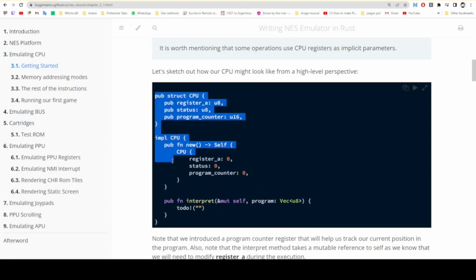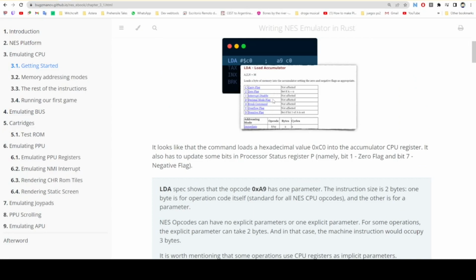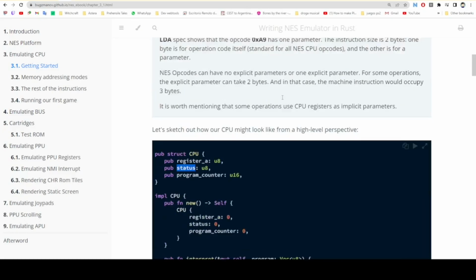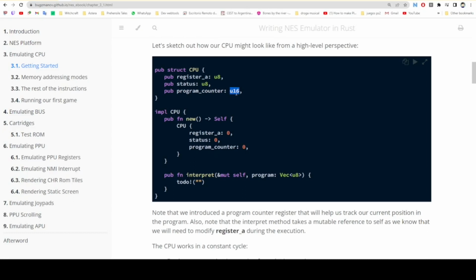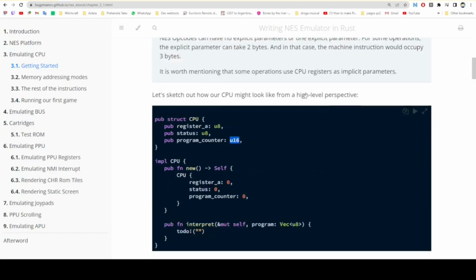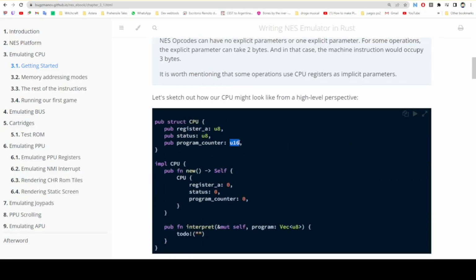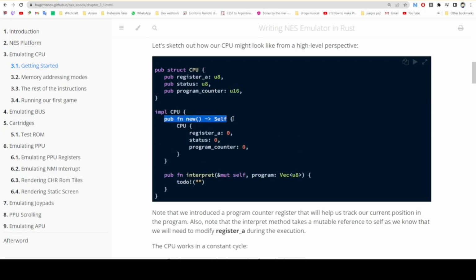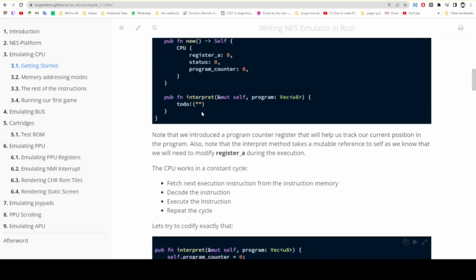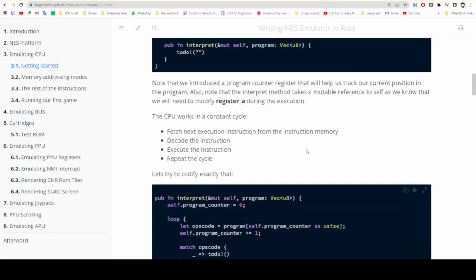So this is the first sketch of how the CPU for this Rust emulator looks. We see that it has a struct for the CPU with a register A as an unsigned 8-bit integer, and an unsigned 8-bit integer for status, which is the flags that store the status of the last operation, and a program counter, or PC, which is the line of the assembly code that is going to run next, as an unsigned 16-bit integer. In the implementation it has a new function that initializes, and a to-do interpret or run function. So let's get started with that, I guess.